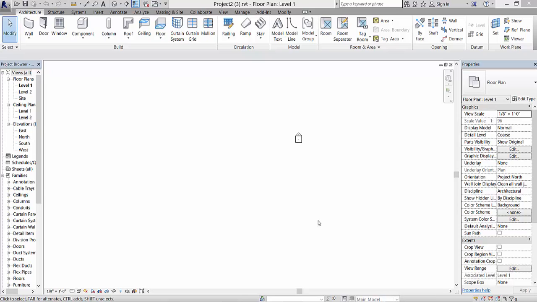I opened up your file. I can type in ZA because I don't have my mouse. I'm going to use some of these other tools. So type in ZA to zoom all. And then I don't see it, right?